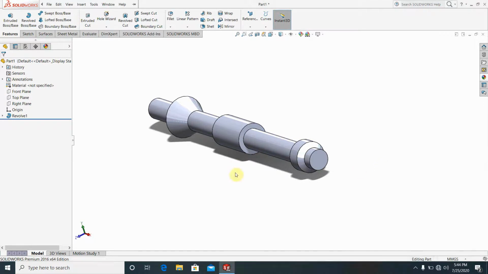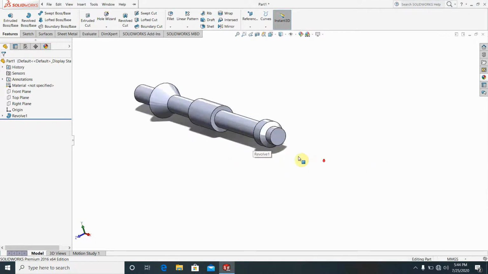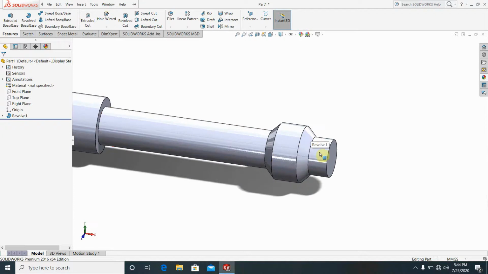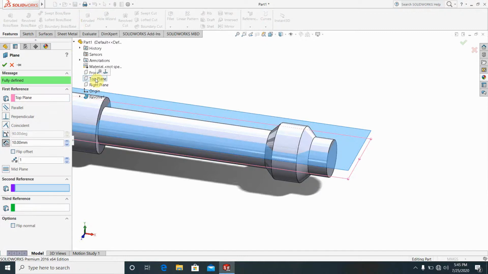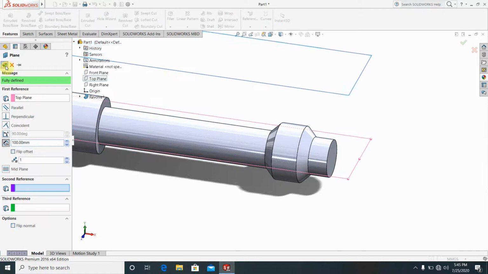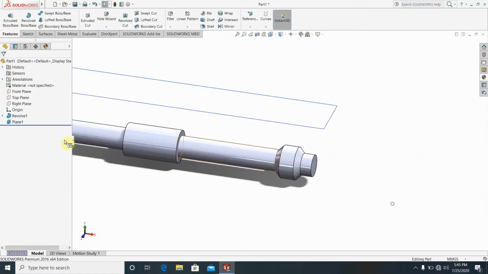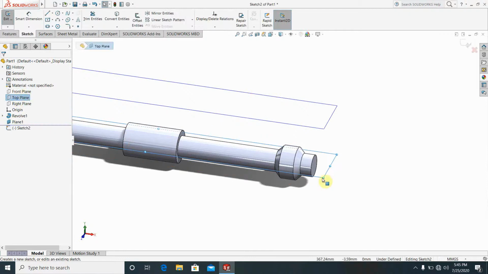Now we have to make some blades from the back portion. Here you can see that this is the top plane, and I'm making another plane from the top plane, and the distance will be 100 mm. I make 0 here, and that distance will be 100 millimeter. And at first I'm going to make one drawing in the top plane.